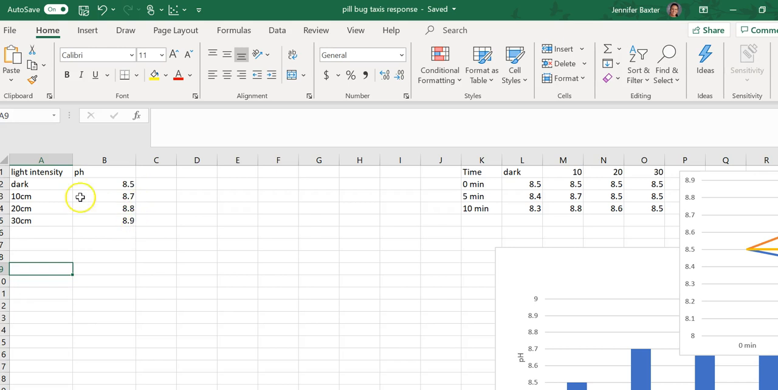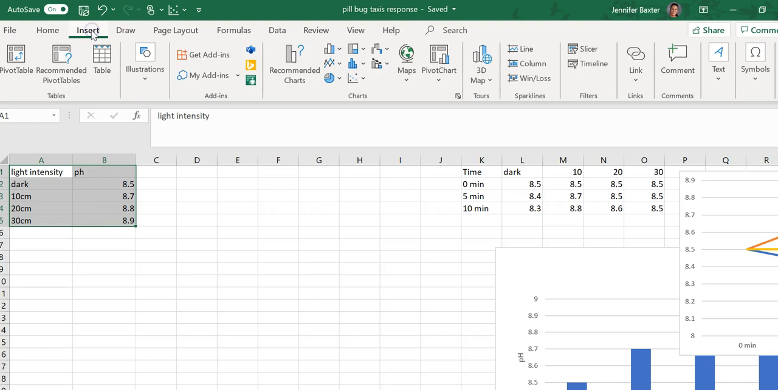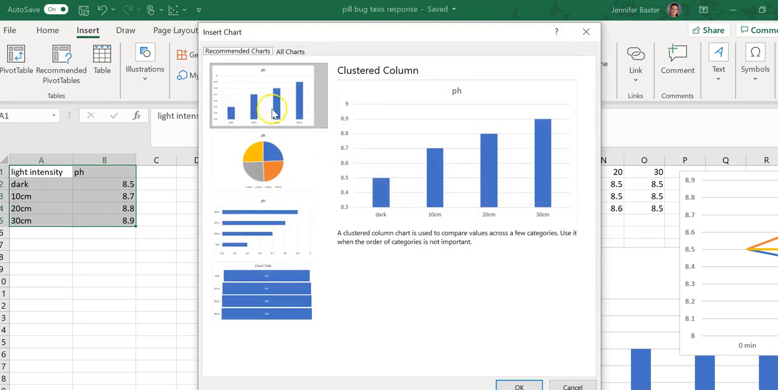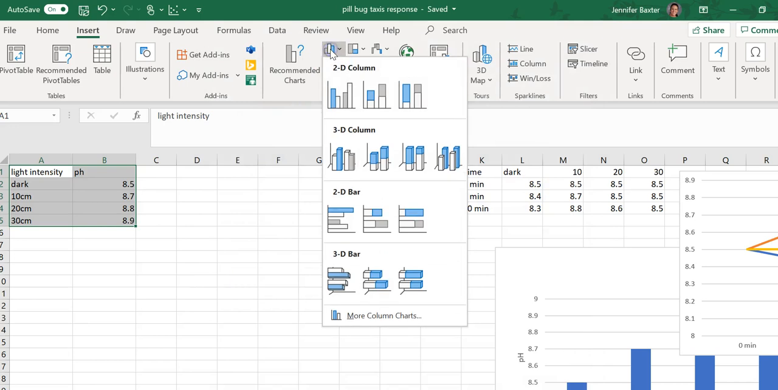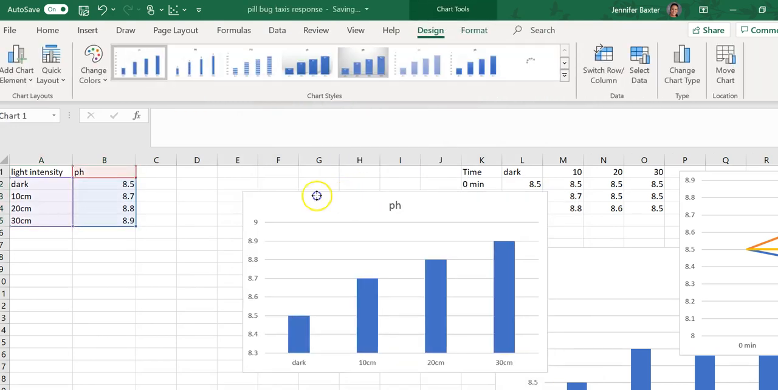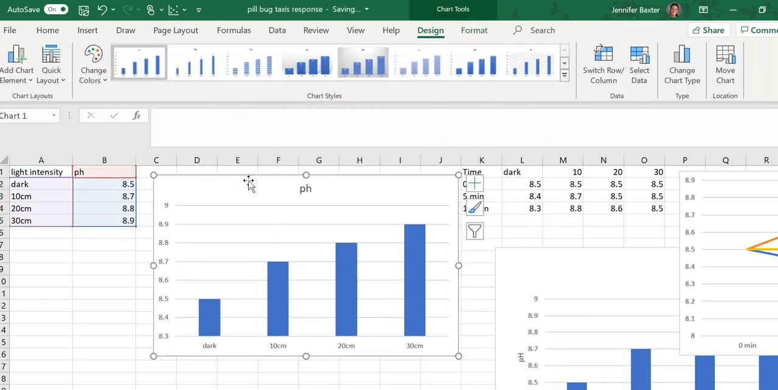Those are just labels. And the only thing that I want it to plot is over here, those pH values. So I'm going to highlight everything, and go to insert. I can either go to recommended charts and it'll show me what charts it thinks will work well, or I can go to a column graph. And that's how you would make that graph.